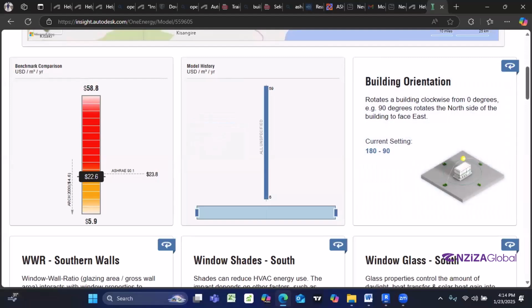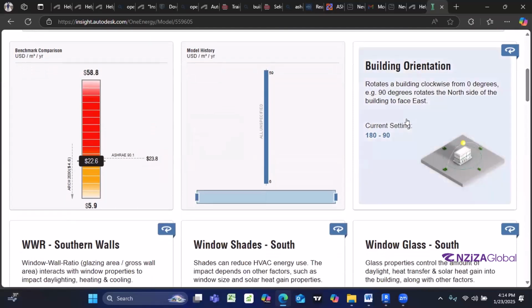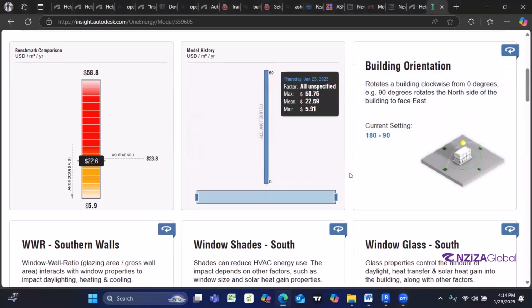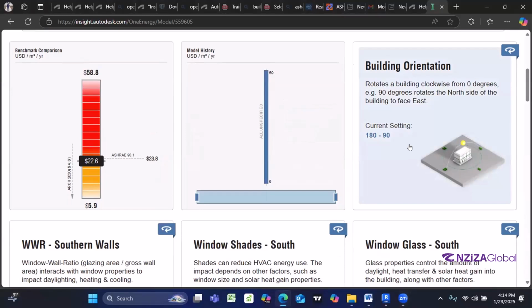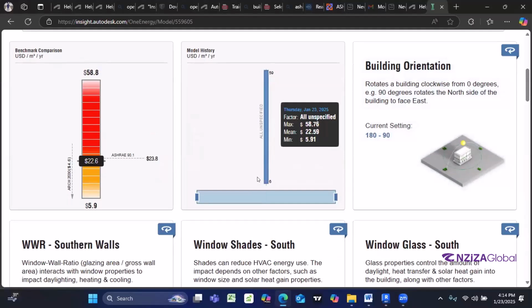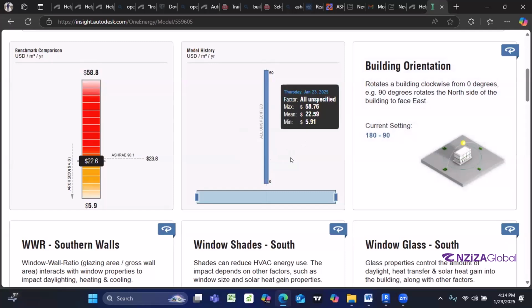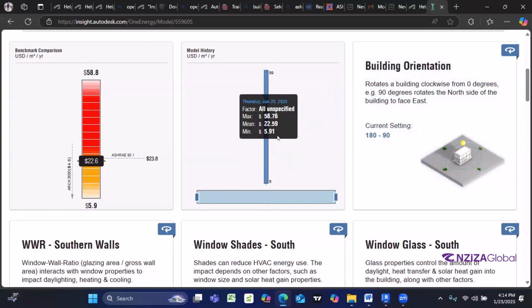So here you can optimize your building. In order to minimize this value, Revit will give you suggestions. Here you can get the history if you imported the same model many times. It can give you the history of the model depending on the parameters you set.